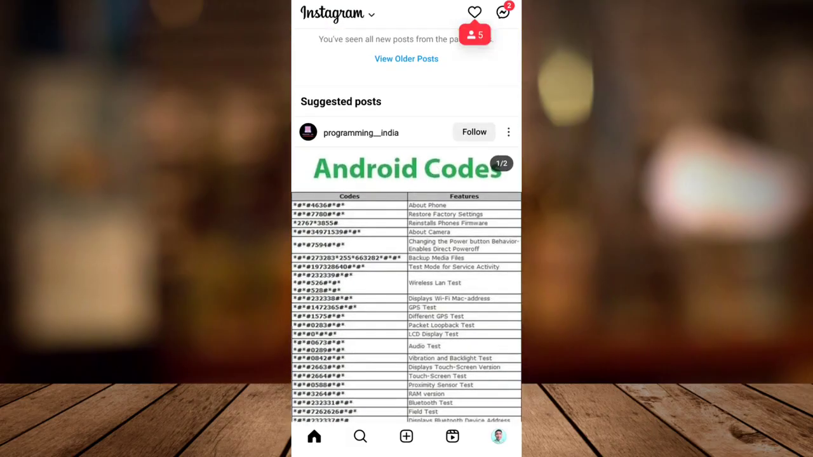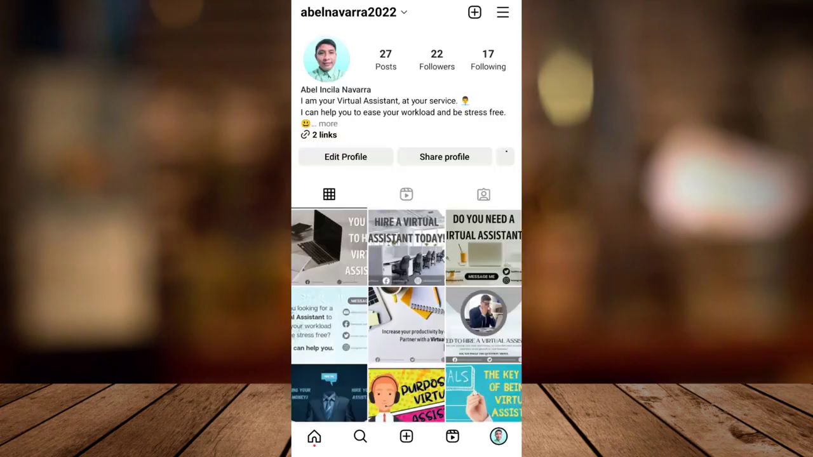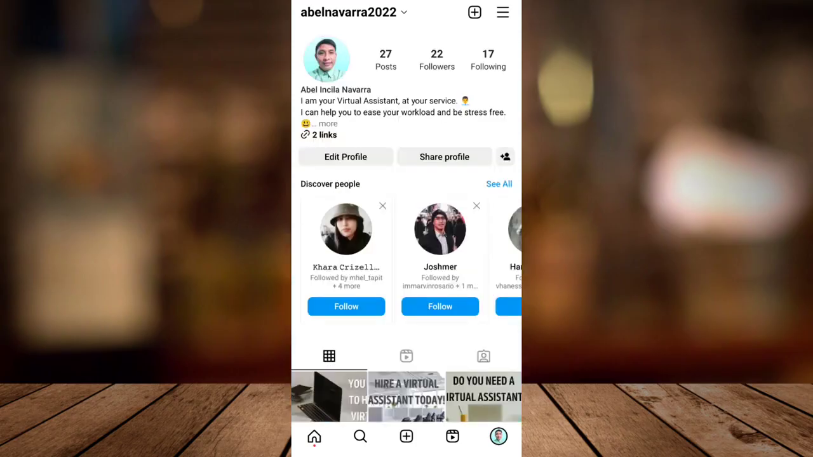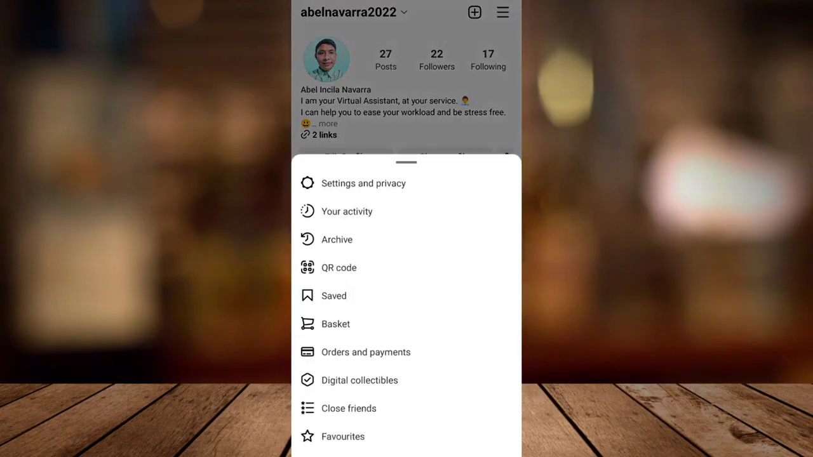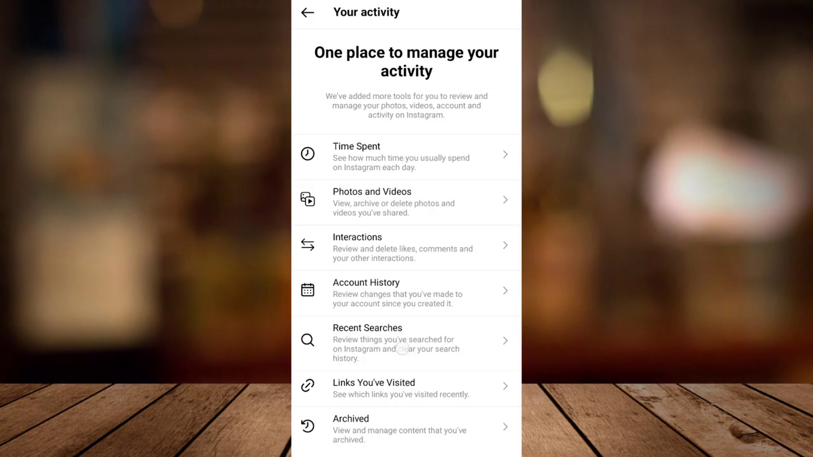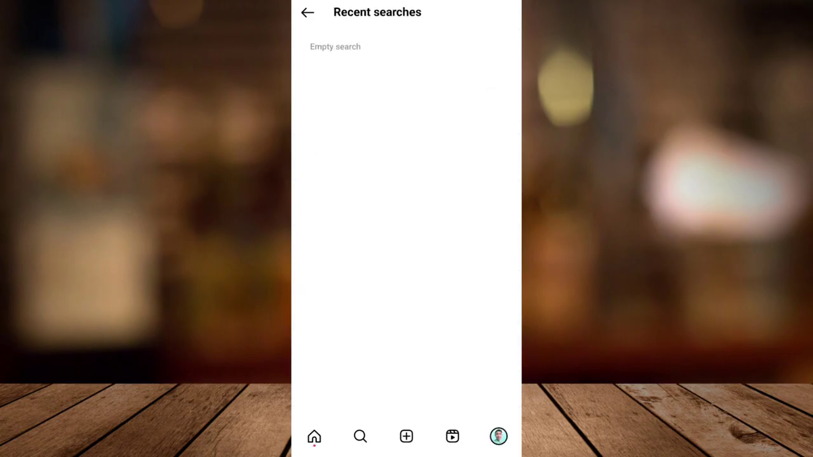So go and open your Instagram app and then tap on the profile icon at the bottom right corner, and then tap on the three lines at the top right corner. Now I want you to tap on your activity. Here on recent searches, you will find all the things you've searched before. So you can delete all of the recent searches.